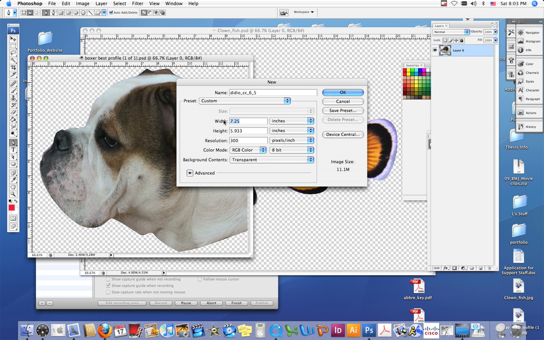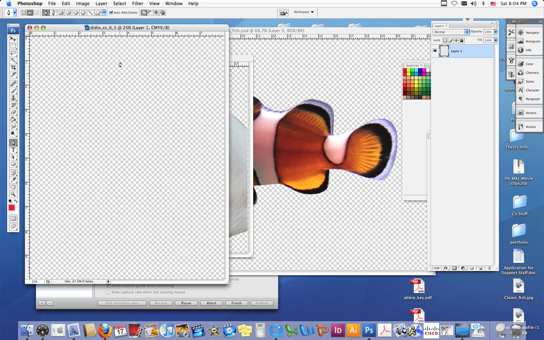You want your width to be 8 and your height to be 10 inches. Resolution should be 300 and color mode should be RGB. Actually, it should be CMYK. Okay? Make sure your background says transparent. When your screen looks like this, I want you to hit OK, and a new file is created.